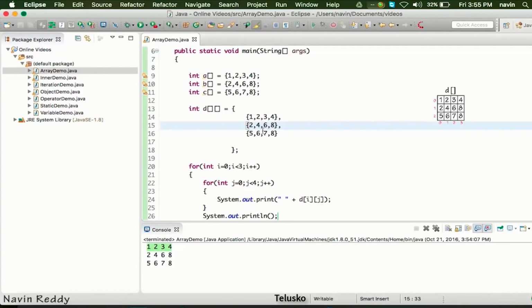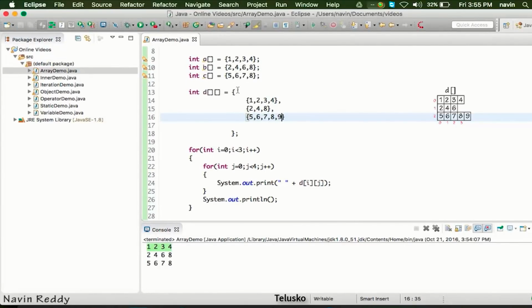So in a 2-dimensional array, we can have arrays of the same size. Now what if I change the size? What if I say this is 6? In the first row I have 4 elements, in the second row I have 3 elements, in the third row, let's say I have 5 elements. Now in this scenario, since the number of columns is not fixed, we cannot say 4 here, right? Because the number of rows is fixed, so we can say 3. We cannot say 4 here.